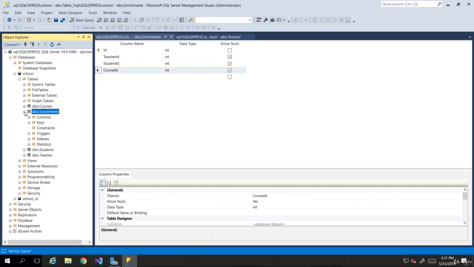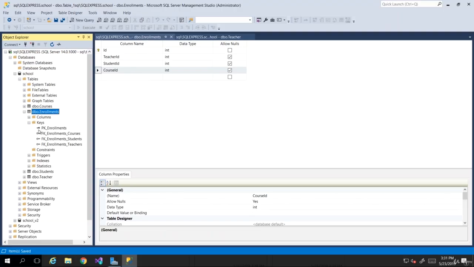And if I drill down and click under keys, you see that this enrollments table actually has 4 keys. But if you pay keen attention to the direction of this key, you see that this one is pointed to the left, and that's the PK. So that's showing it's the primary key. And then all the others are pointing to the right to show you foreign key.